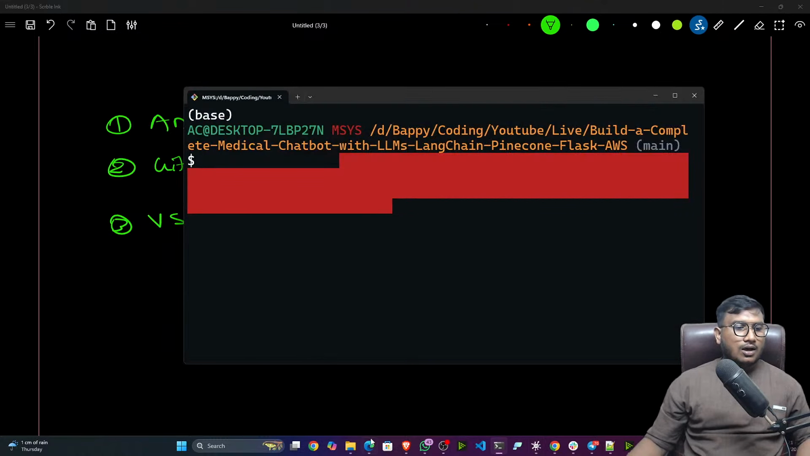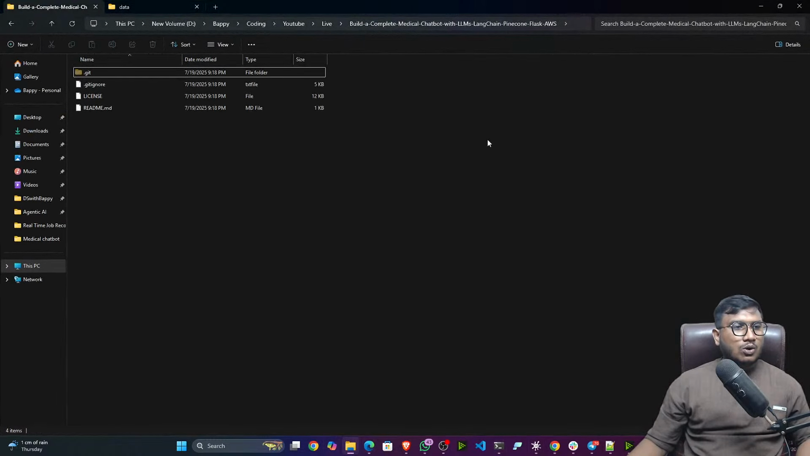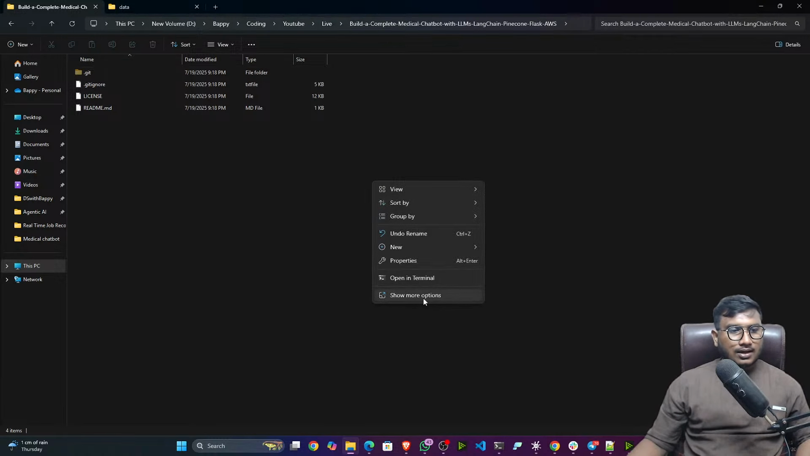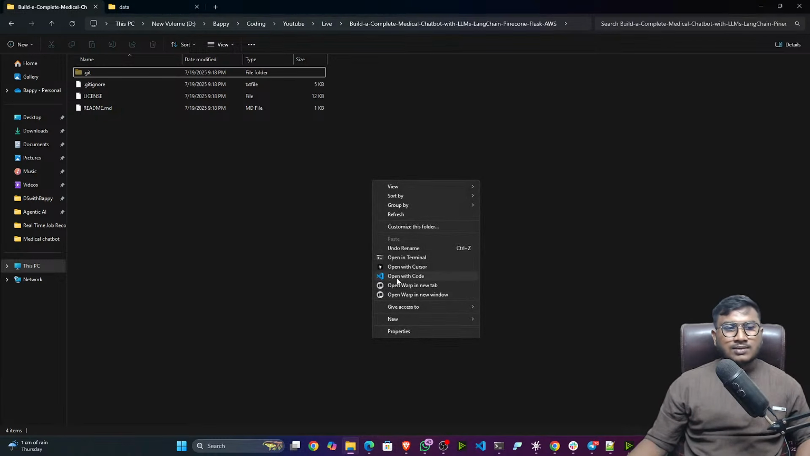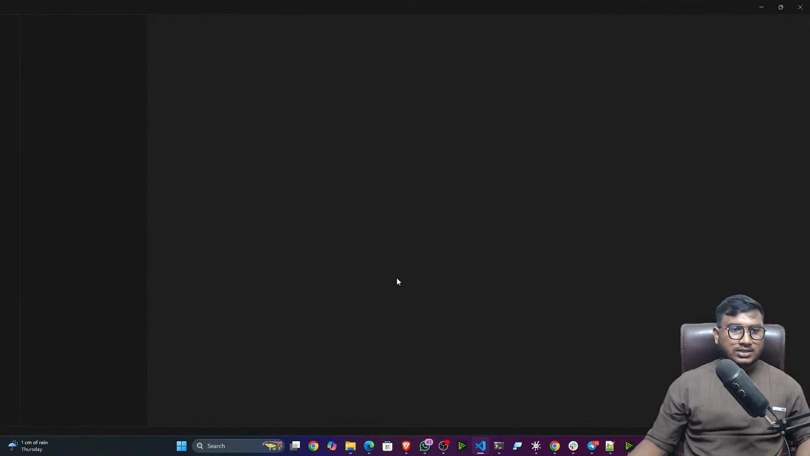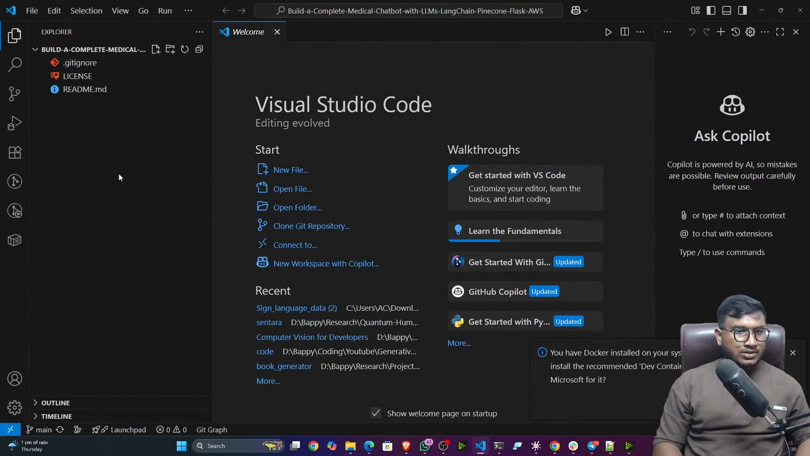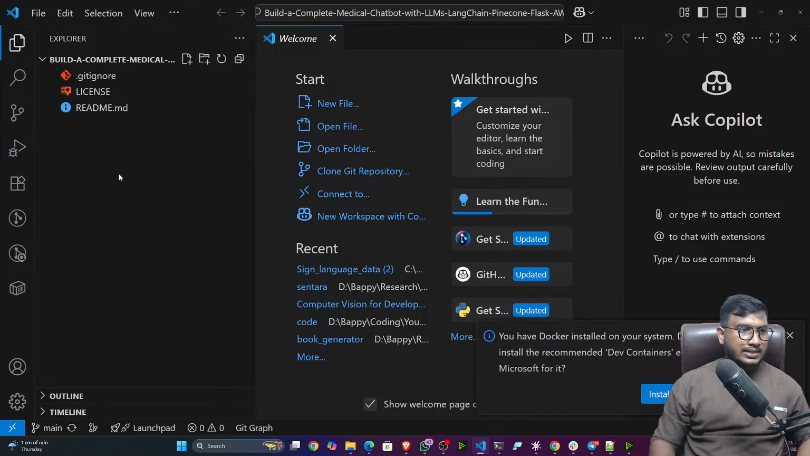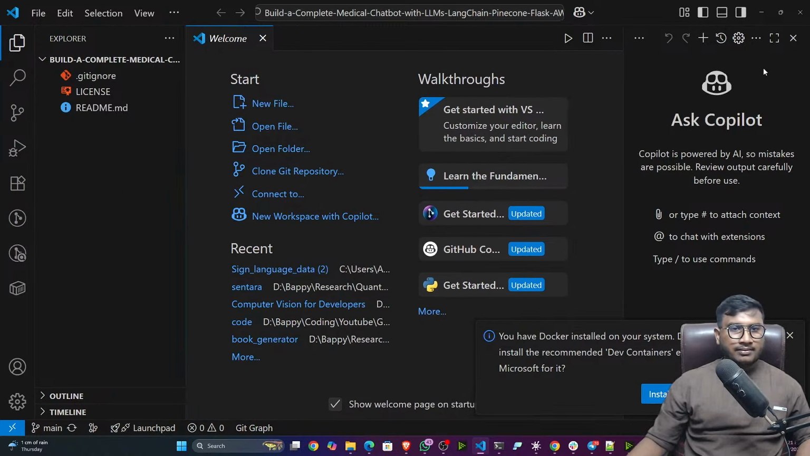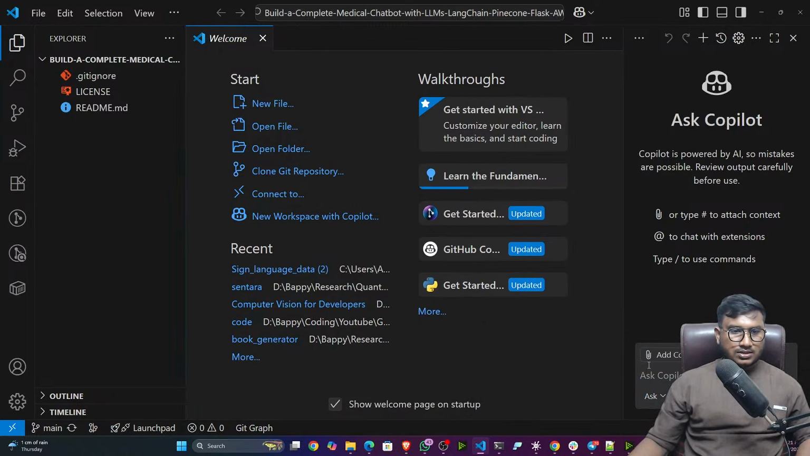Now I want to open up my Visual Studio Code in this particular directory. How to open it? Just right click, click on show more options, and here you will see something called open with VS Code. Let's open up my VS Code here. Now I'll zoom a little bit because I want everyone to see that. I think my screen is visible.